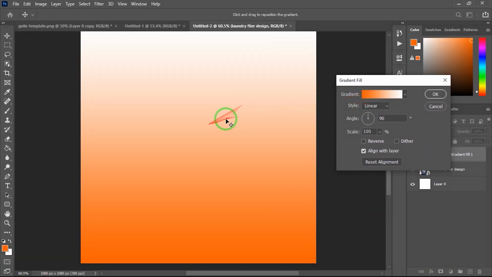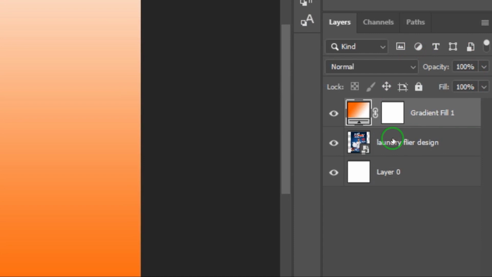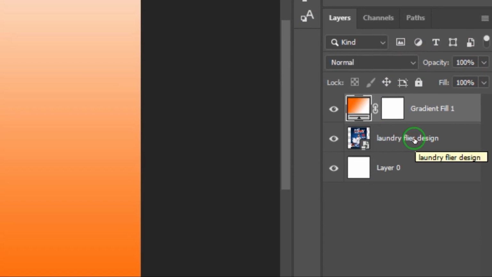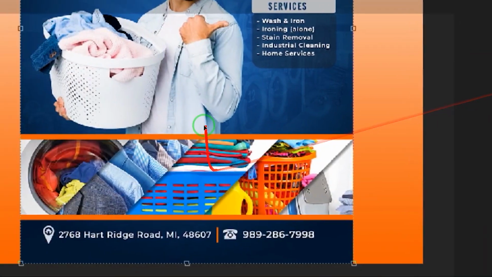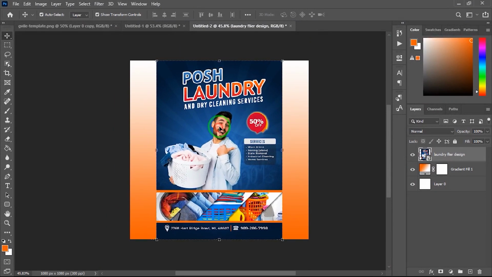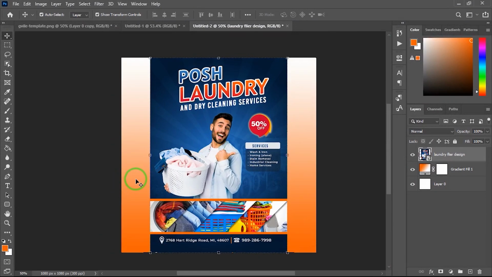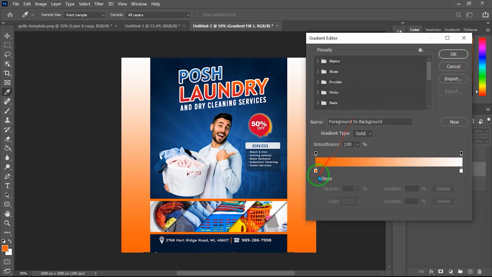Now let me zoom out. As you can see, we're going to change this color combination to suit the design. Before I do that, just click OK. Now I'm going to bring the design above the gradient layer, so that I can make a matching choice of colors. I'm going to drag this and take it up just above the gradient fill to make it visible like so. Next I'm going to change the color combination of the fill layer. I double click on this and click my gradient option.